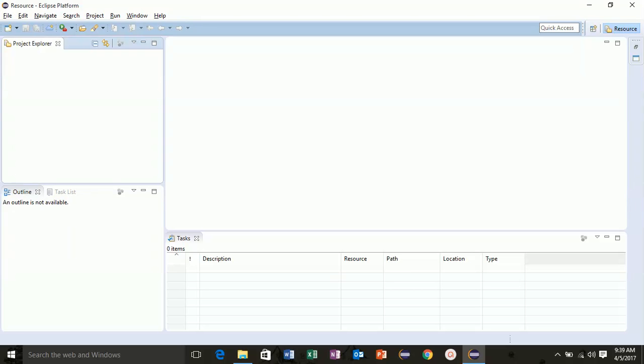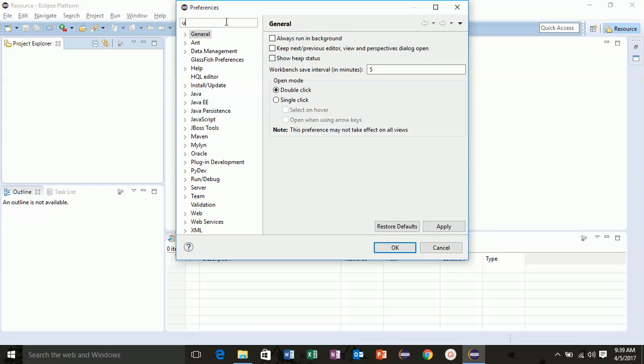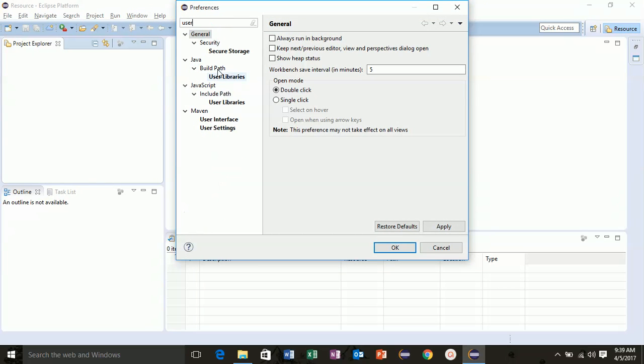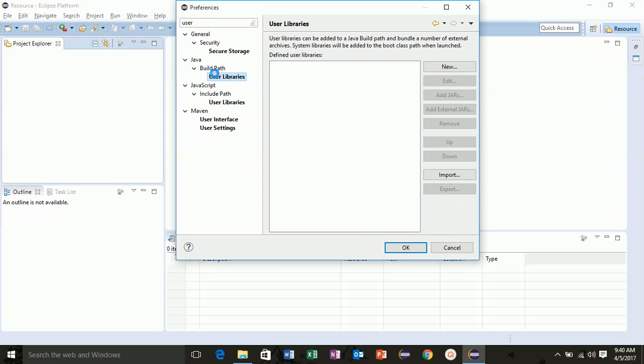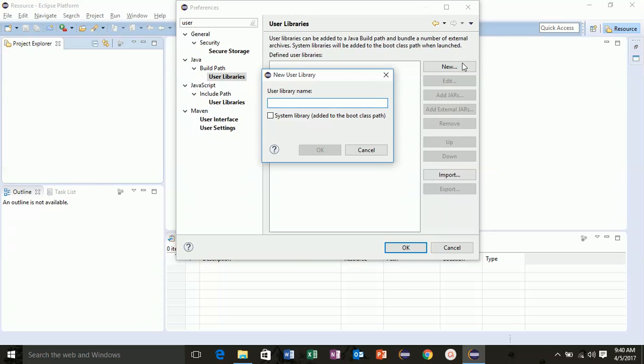Hello friends, welcome to lesson 6, and in this lesson we will create Hibernate user library. So click on this window, then preferences, then type here user. Click on this user libraries under build path. Click here new and type a name Hibernate lib. Click OK.